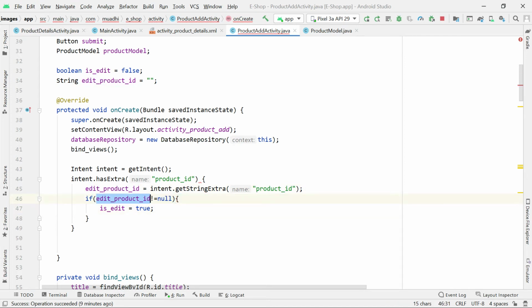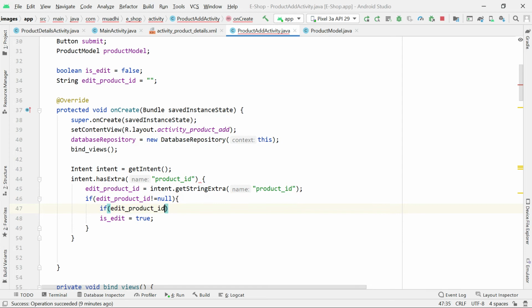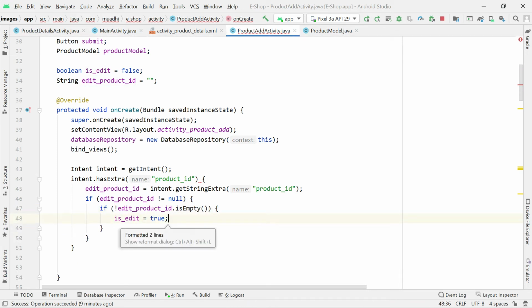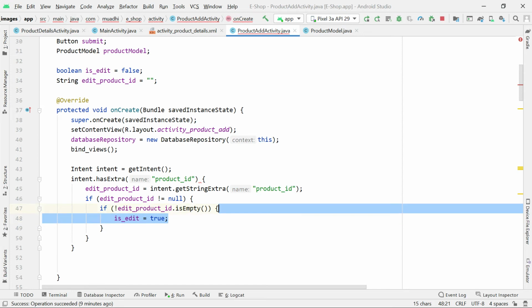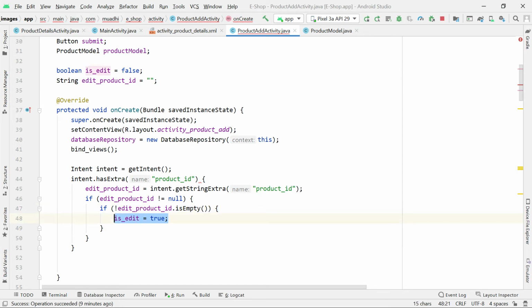All those you can check. Like if it is not equal to null, then you go ahead and check if it's not empty, like this. If it's not empty, then okay, now it's time to edit. You can first go ahead and get it from the database to check. Once you get it from the database, then you know that it is now not empty. Okay, so let us go and get it from the database.